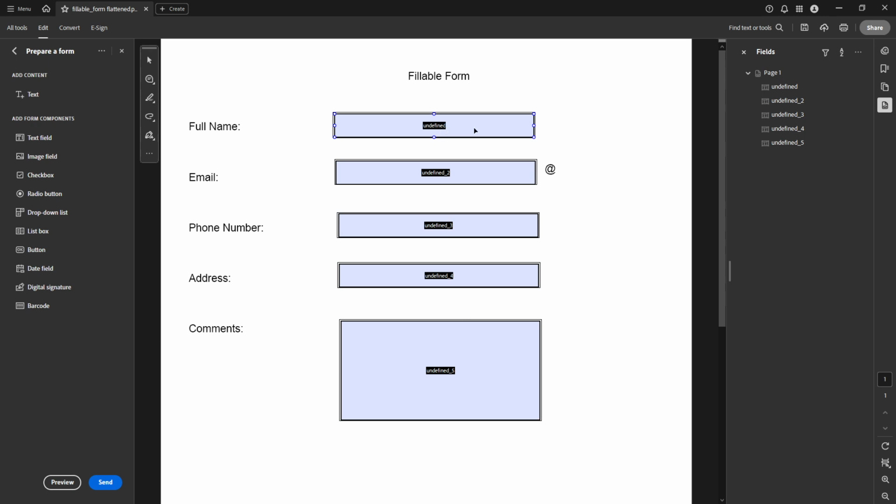Alternatively, for a comprehensive overview, look over at the Fields pane. If you don't see it immediately, don't worry, it should be located on the right side of your screen. The Fields pane lists all of the form field names within your document. This list view is ideal for making sure every field is properly named and accounted for, especially when working with documents that contain multiple interactive fields.